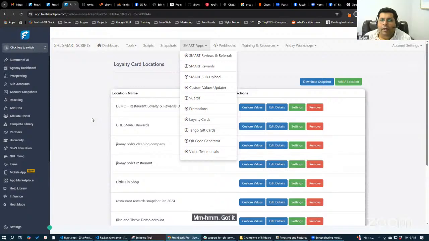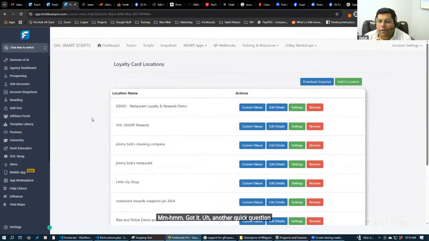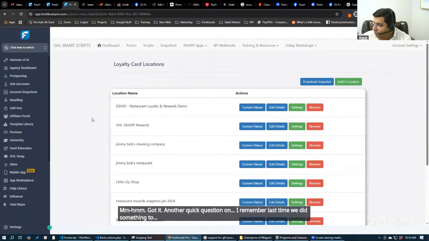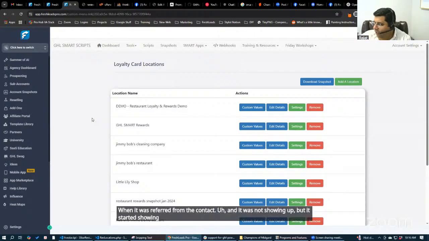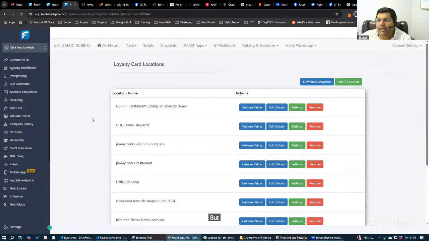Another quick question. I remember last time we did something to track the referrals, invites, and leads when it was referred from the contact. It was not showing up, but it started showing up, I think only the referrals, but invites and leads are still not showing up. Is that something we need to do on that?